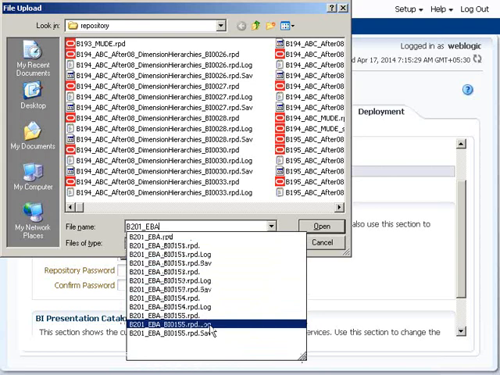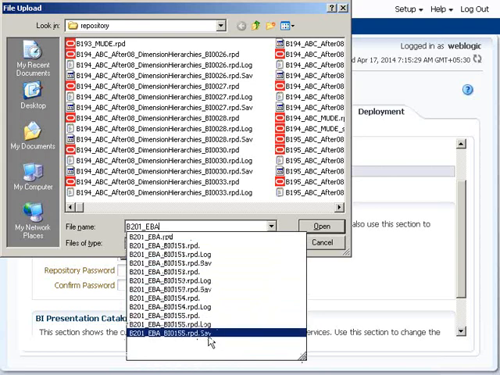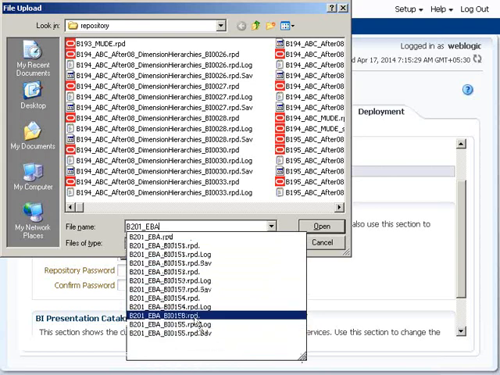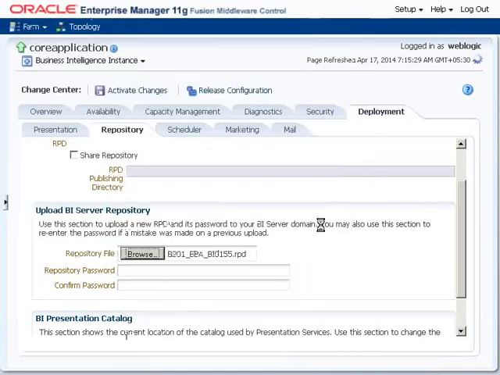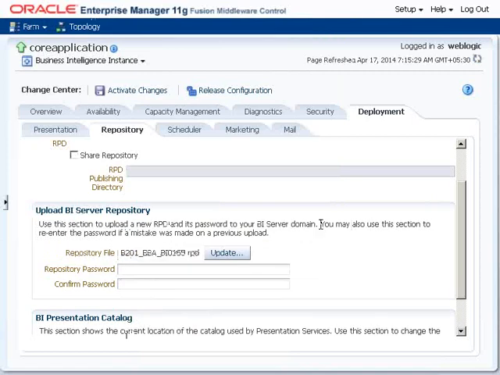Out of these, don't load the log file, don't load the SAV file. You need to load the RPD file. Select the RPD file. Click on open. Provide the password as RR capital ITEC small 123, and confirm the password also as RR capital ITEC small 123.